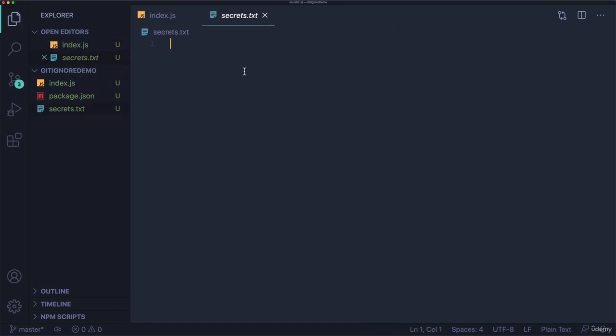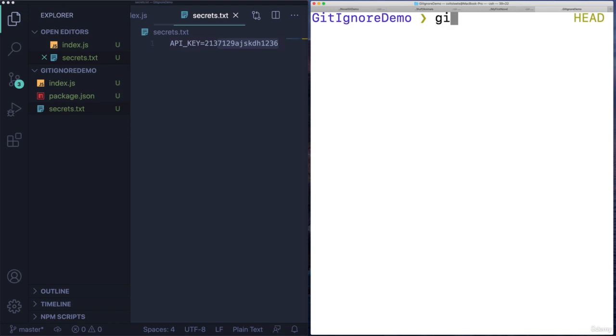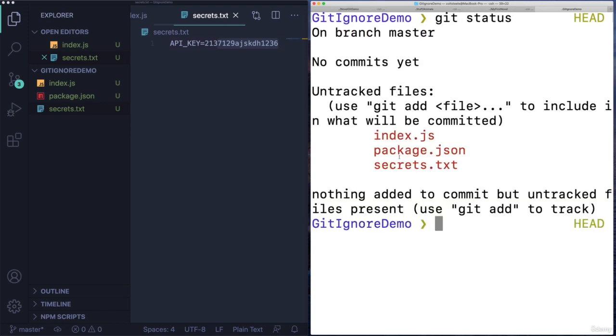Then I'll have some secret like API key equals, let's just say that's some secret key I don't want anyone to know about, but I need it for my app. And then let's go ahead and make our first commit. So it would be nice if I could make a commit and just do git add dot, but I can't because that will include secrets.txt.